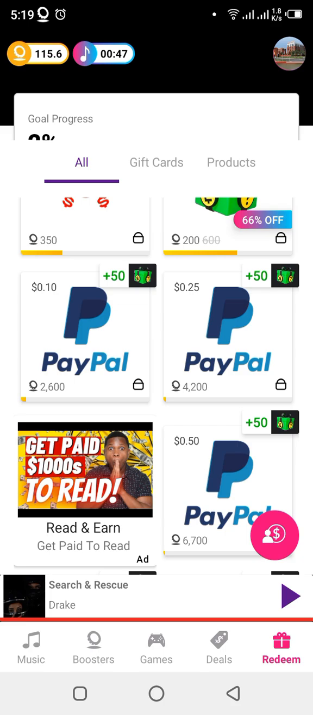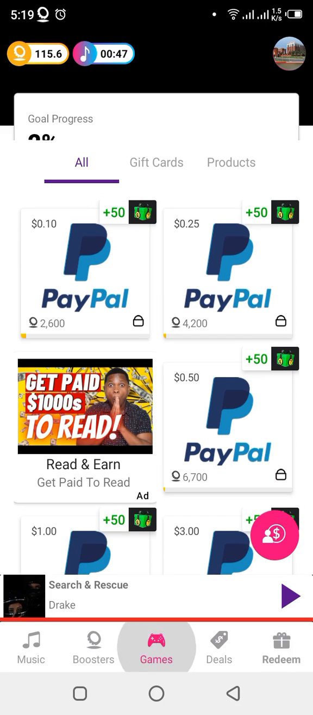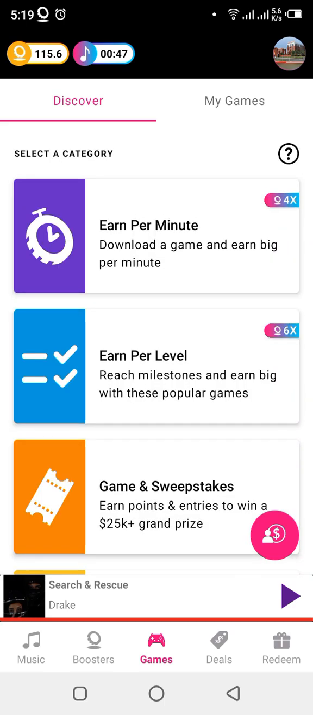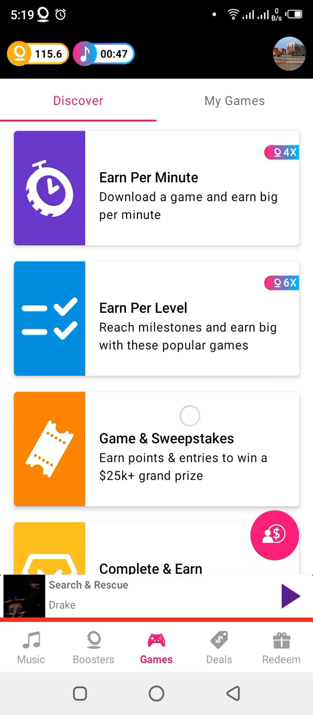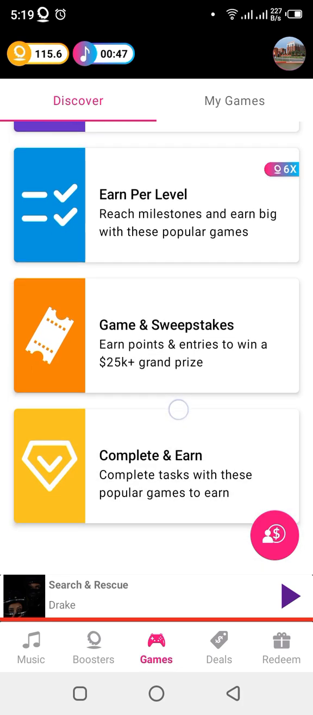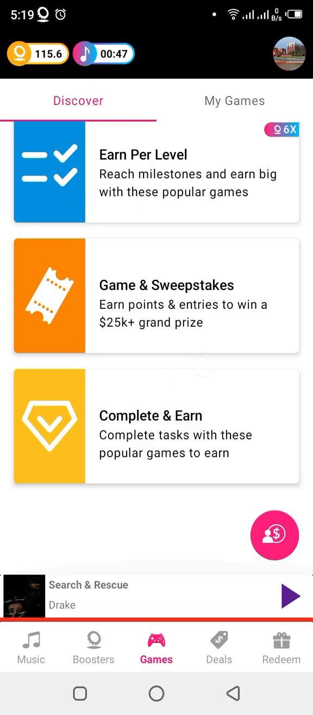How will you be earning with this application? To earn, you need to play games. That is the first thing. You can click on games here. Once I click on games, you can see they bring different games that I can play: discover new games, earn per minute, download a game and earn big per minute, earn per level, reach milestones and earn big with these more popular games, games and sweepstakes, earn points and entries to win a 25k USD plus grand prize, and complete and earn. Complete and earn is where you complete different tasks and earn money.